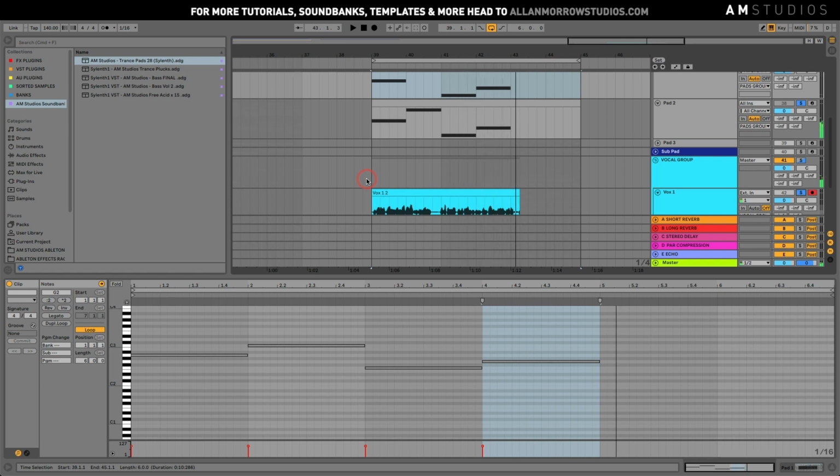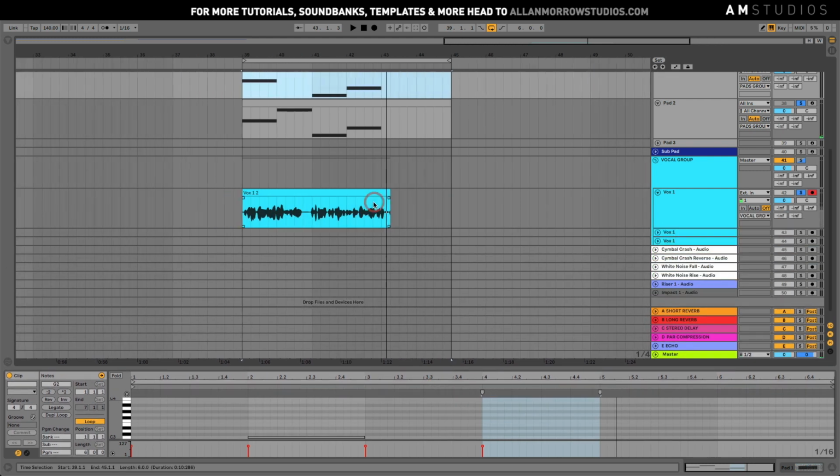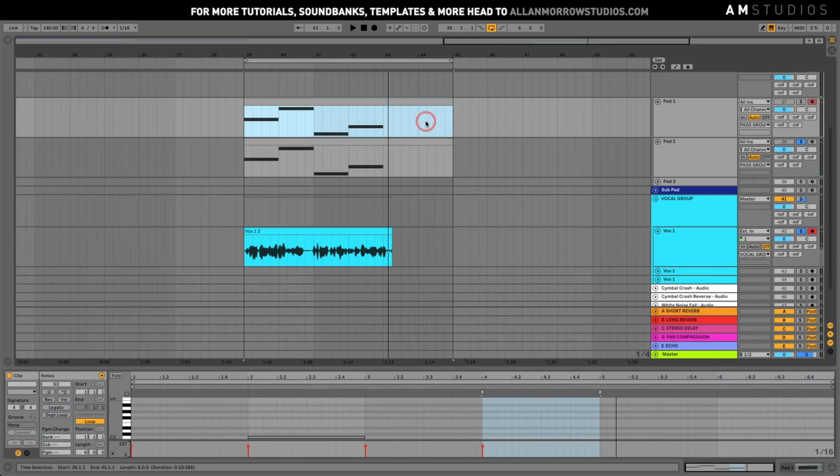So you could, for example, if you had a sort of trance breakdown, you could have a nice vocal effect playing there within your bridge area, or in your actual melody in the background.